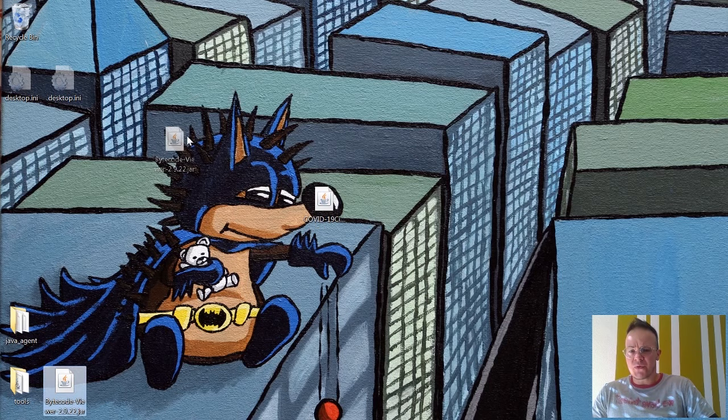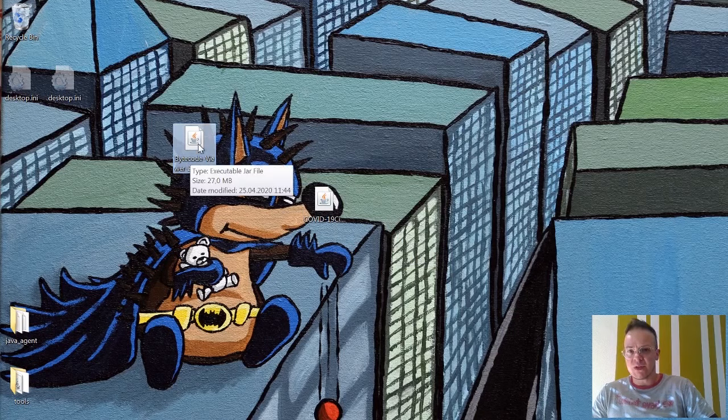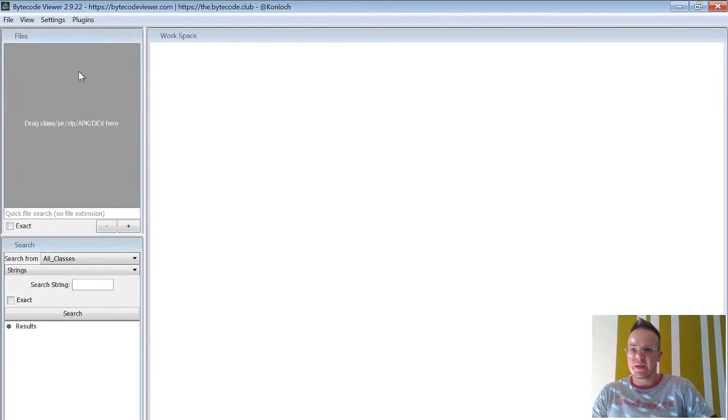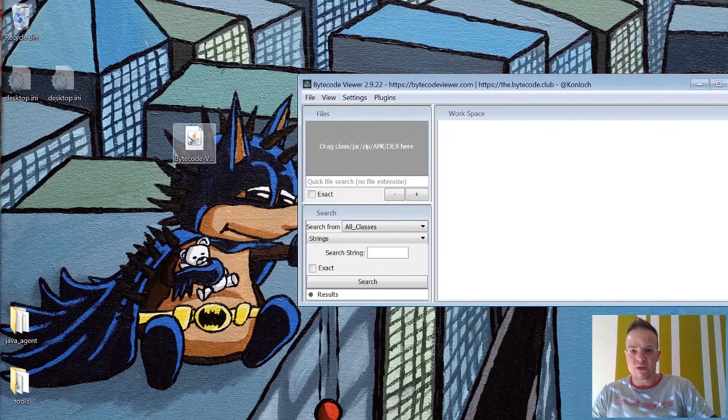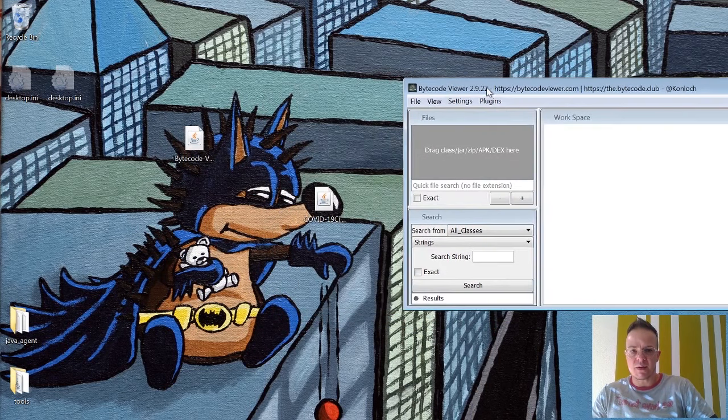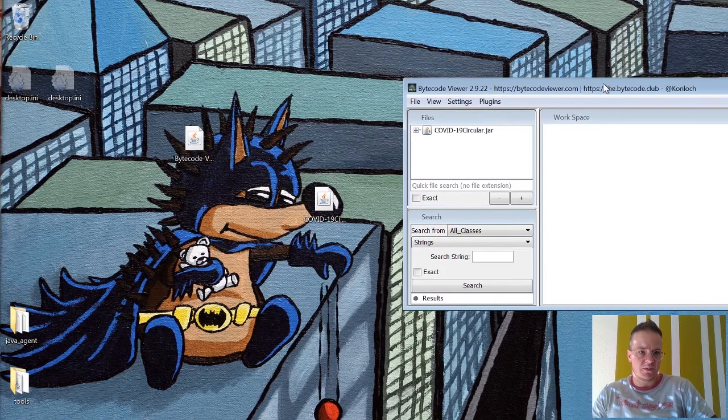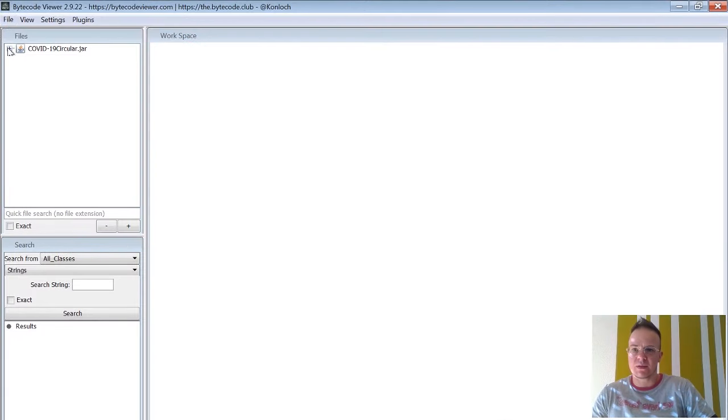So what I prefer to analyze jar files is Bytecode Viewer, because it provides several ways to decompile it. It combines several decompilers in one tool, and you just drag in the jar file here, and then you can inspect the contents of it.